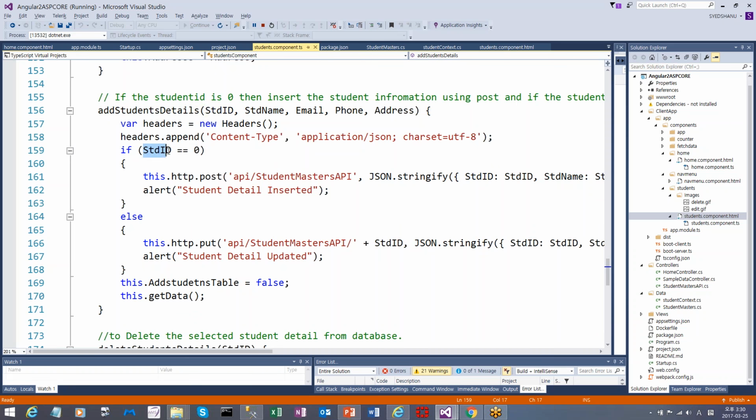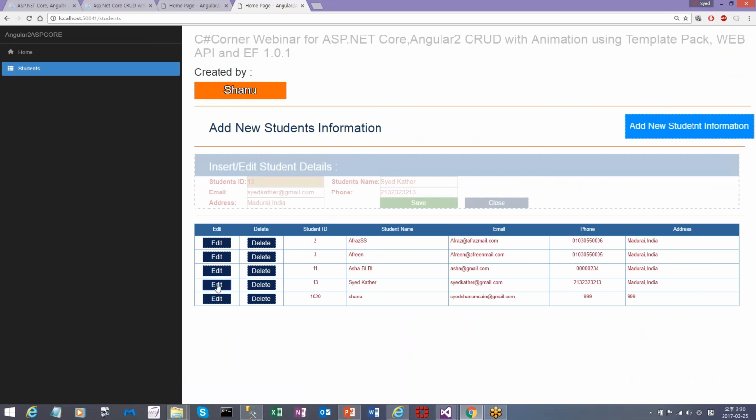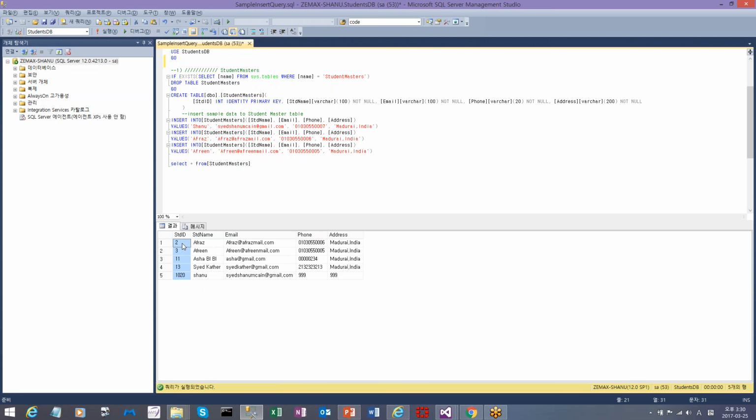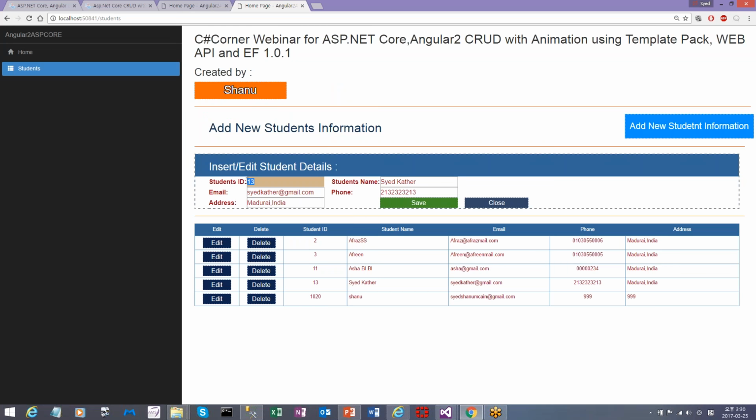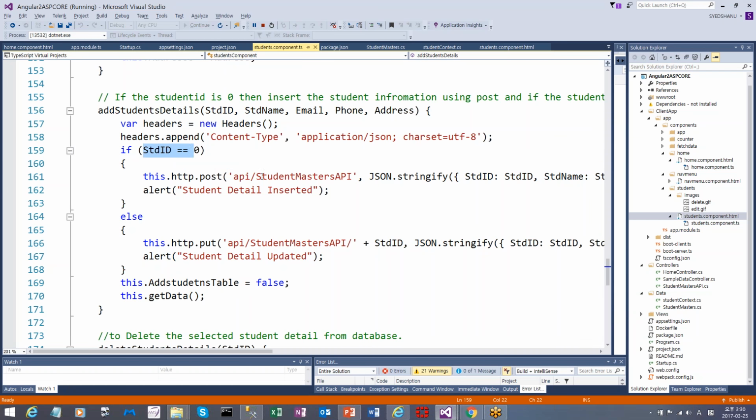Here we check whether the student ID is 0 or not. When we click on add new student information, I set the student ID as 0. When I click on the edit button, I display the student ID, which will not be equal to 0. If it is 0, we are creating a new student, and if it is not 0, we are editing the existing student. I check that in our Angular component, and if it is 0, I call the post method to insert the new record, and if it is not equal to 0, I call the put method to update the data.